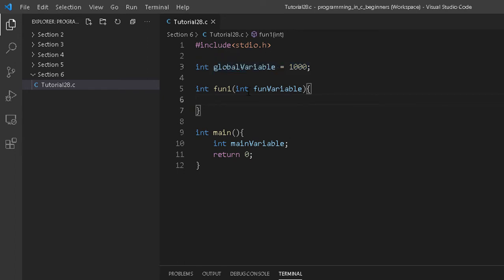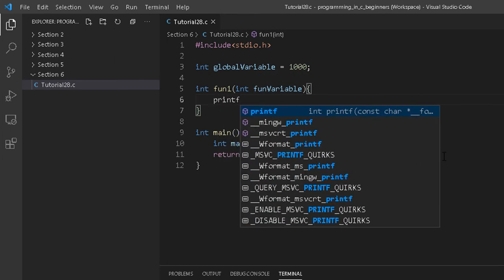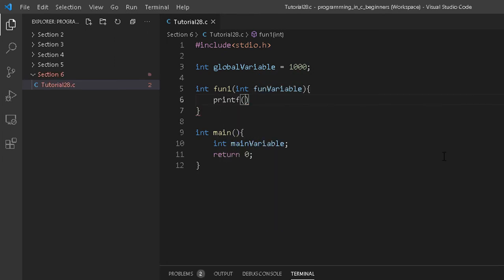Here I have a fun variable and I am trying to print it with the help of printf. I will put \n and write fun variable is equals to, and here I will use %d and write down the name of the variable, which is fun variable. Similar to this, I will make one more printf statement, this time inside main.